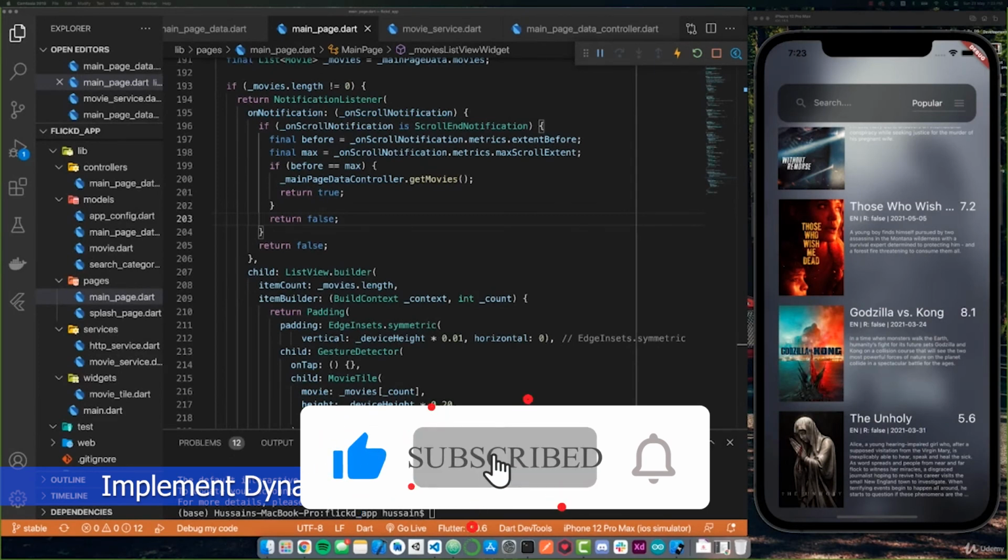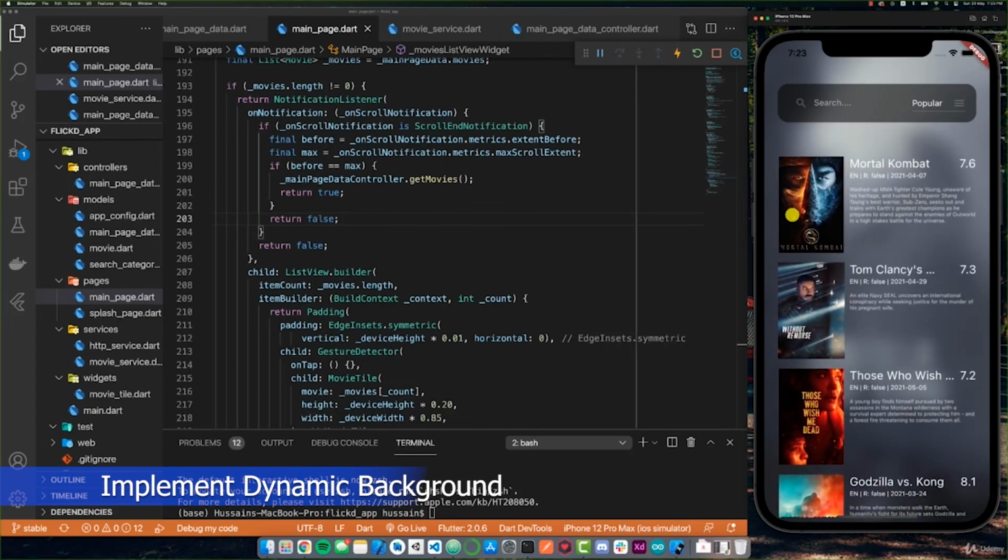Hello everyone, welcome back. In this video, we're going to be implementing functionality inside of our application that is going to allow us to update the background image whenever we click on a movie tile.